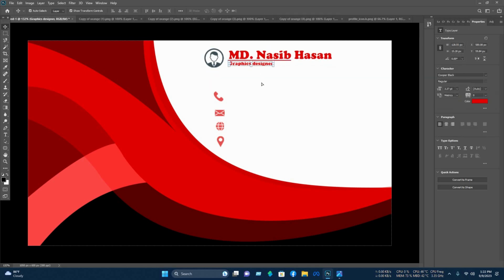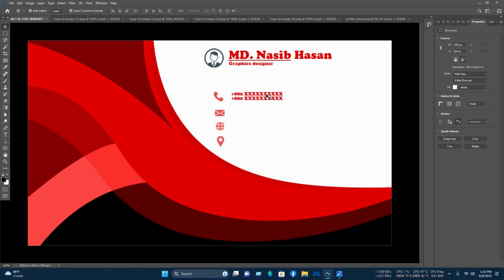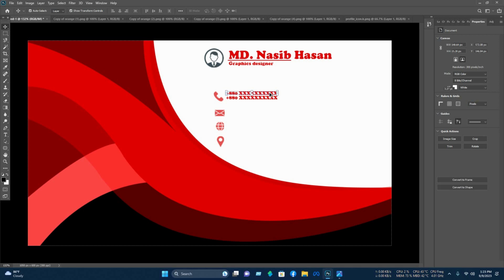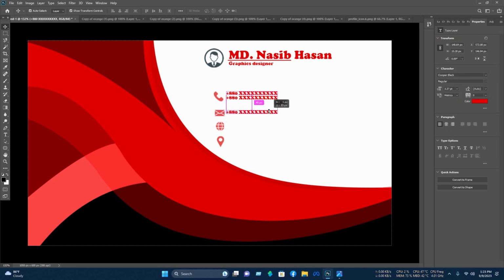After that, you have to select this, then press and hold Alt key, then take a copy from this. Then double click on here, then write your number in here. Then click on the tick mark, then select this, then press and hold Alt key, then take a copy from this. Then select this, then drag this in here. Then select this, then press and hold Alt key, then take a copy again. Then double click on here, then write your mail in here. Then click on the tick mark.